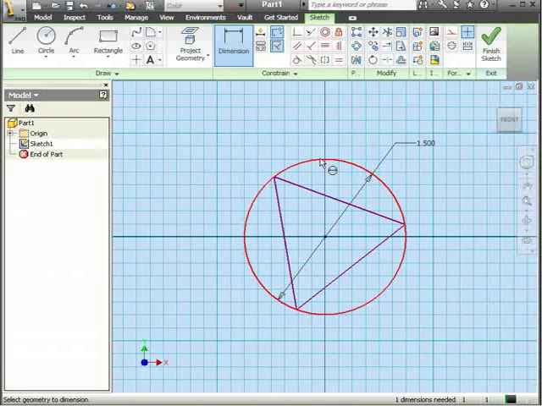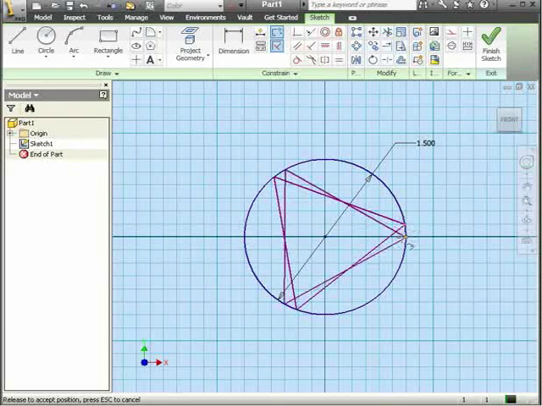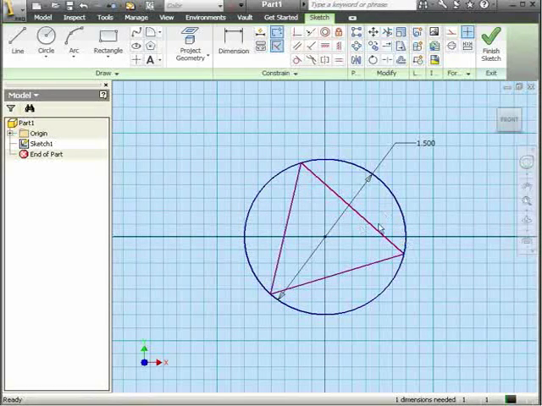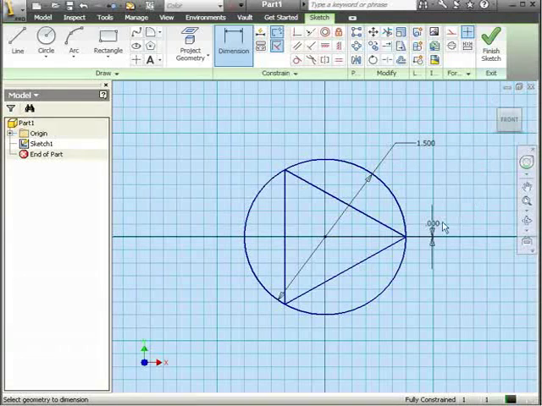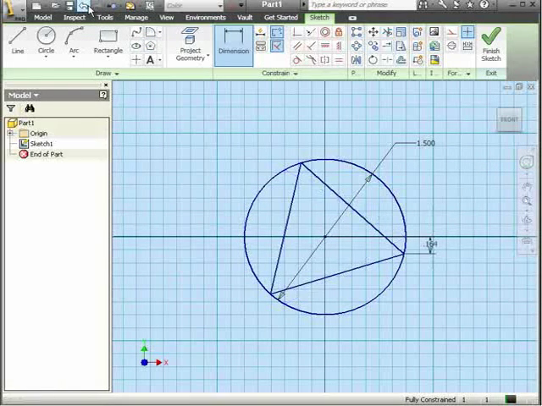Okay. One dimension is still needed. Right-click, done. Basically, the triangle can rotate inside the circle. Let's apply one more dimension. We'll select this point here and the center point. Let's place the dimension right here. Let's enter 0 for the value and click OK. Our sketch is fully constrained.